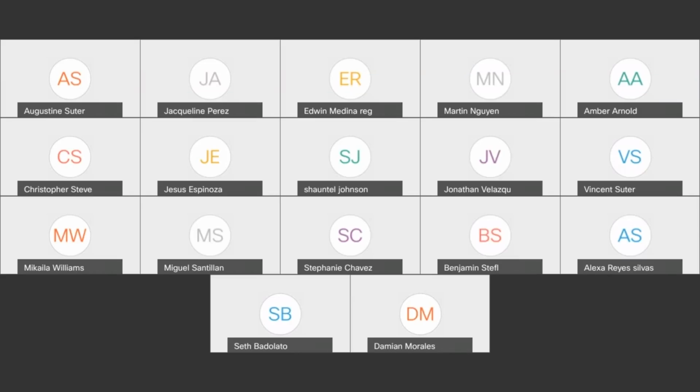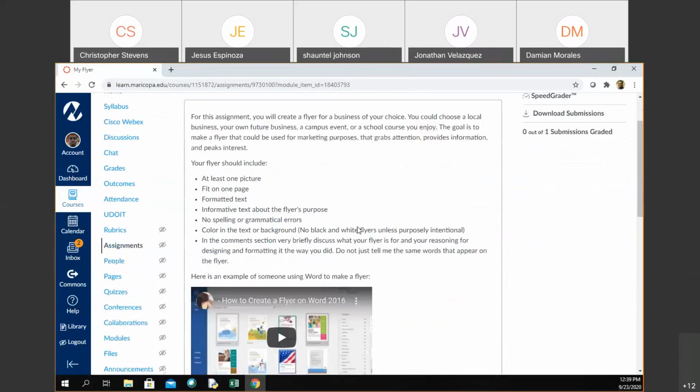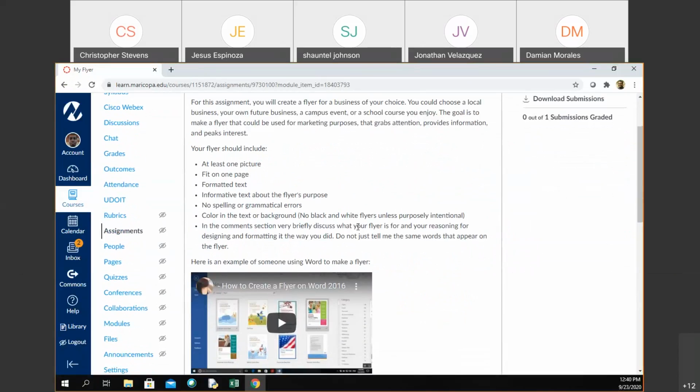And I'm going to share my screen with you all again. So again, what is your flyer? For this assignment, you are creating a flyer for a business of your choice. It could be a school event or a school course that you enjoy and want to promote for other people. It could be a campus event, or an event in your own life, like a birthday party or something coming up. However you want to do it.